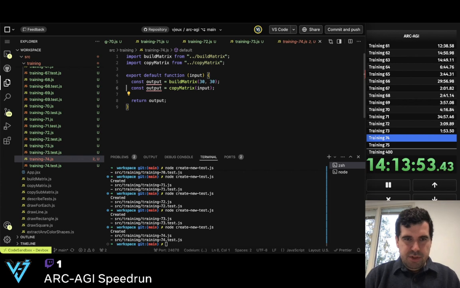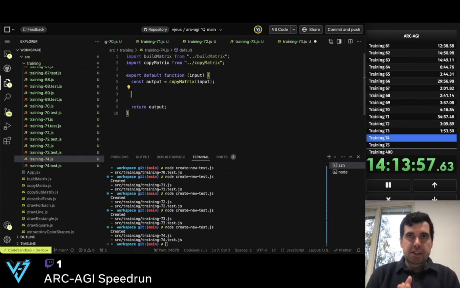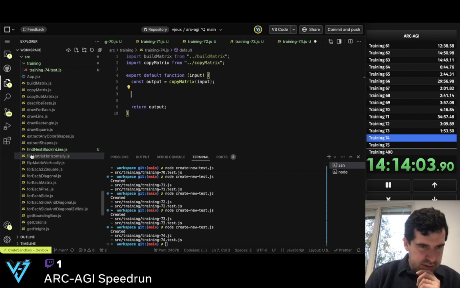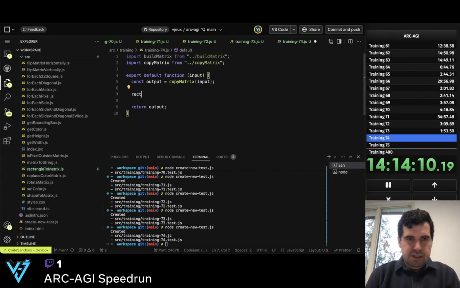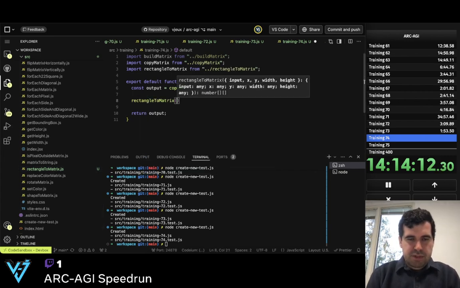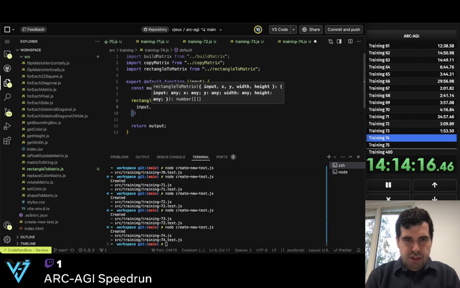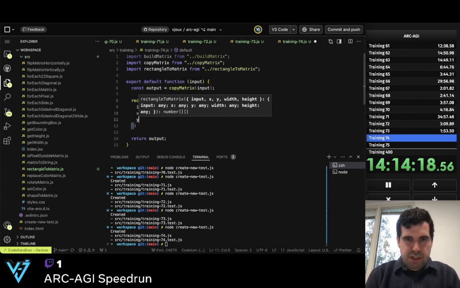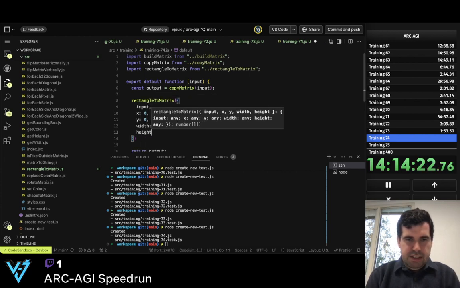Okay, so I'm going to copy matrix the input. So now what I need is to extract, so I need rectangle to matrix, I think it's called. Rectangle to matrix. So the input: x0, y0, width 16, height 16.